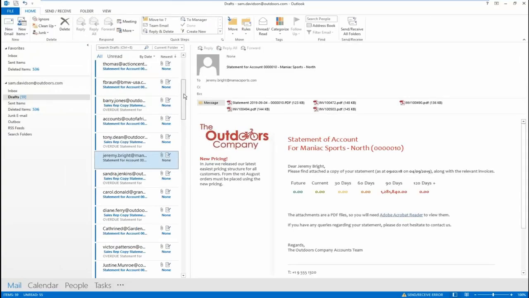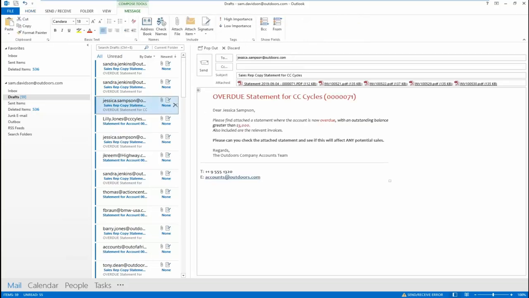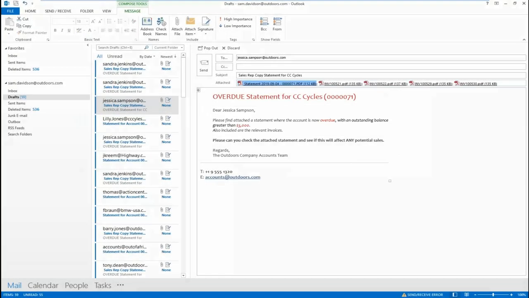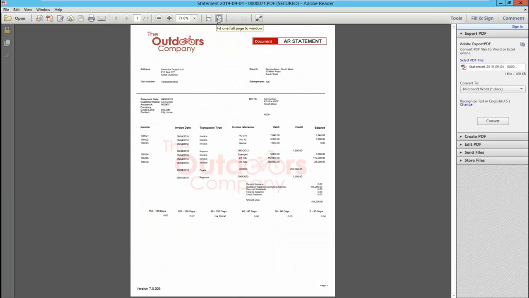Again, copies of statement emails can be sent to relevant parties within the business to make them aware the account is overdue for payment. In this example, copies are being sent to sales reps for those customer accounts which are overdue with more than $3,000 owing. Again, both the email and attachment sent to the salesperson can have different branding to the statement sent to the customer.